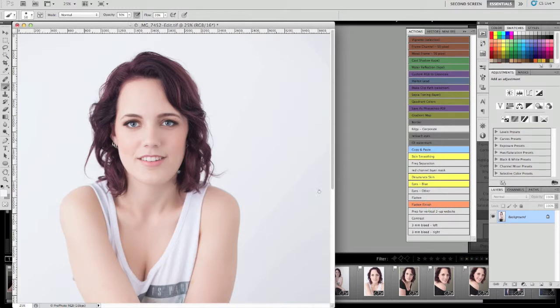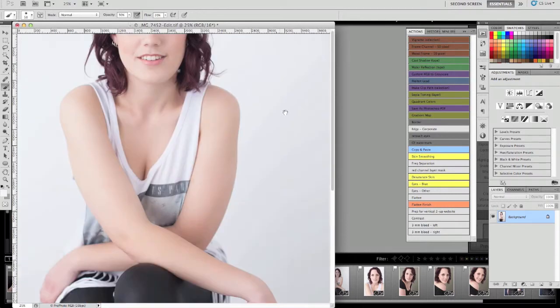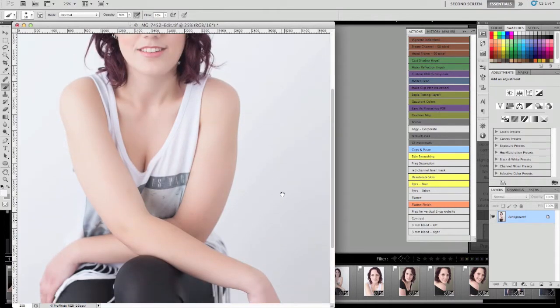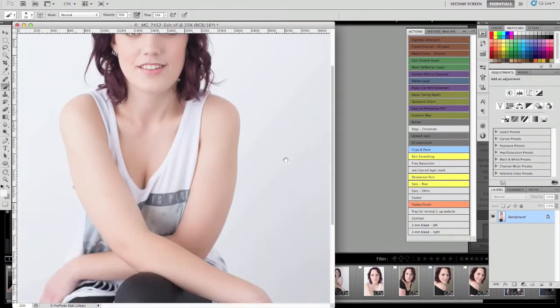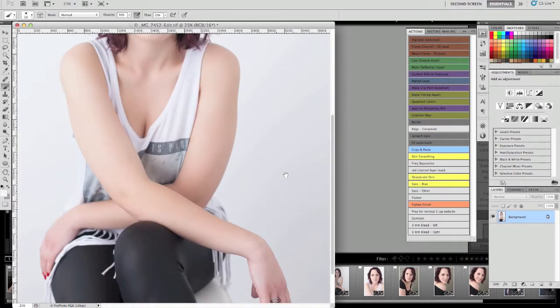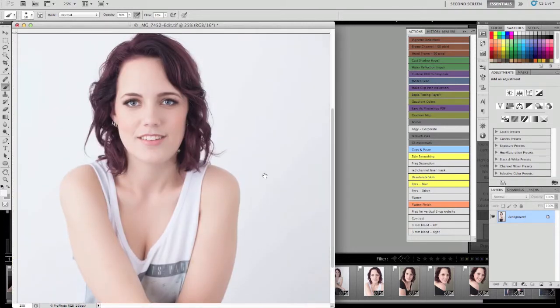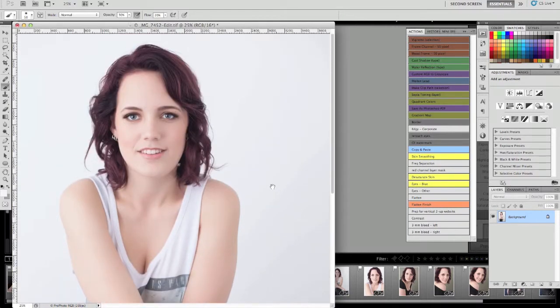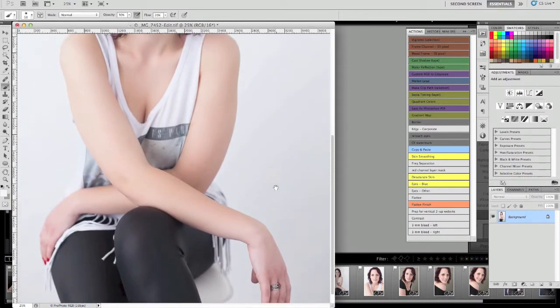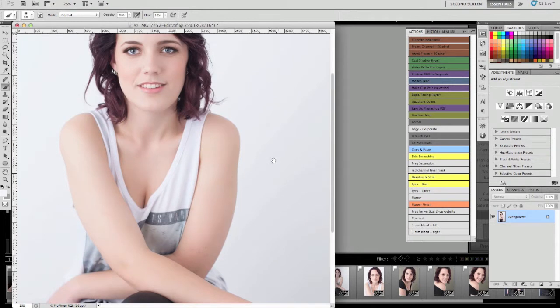So at this stage, I'm pretty much done. You'll see that I didn't really look at the rest of the skin, but the Imagenomic Portraiture plugin does a pretty solid job of any of the skin smoothing and retouching on other parts of the body. So I pretty much focus everything on the face. Obviously we've got a nice flattering pose here, so obviously got to get that right first.